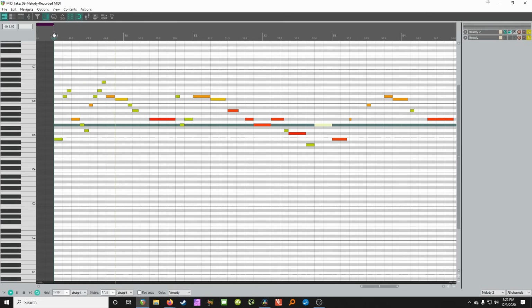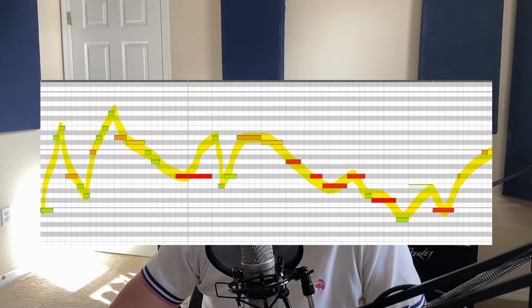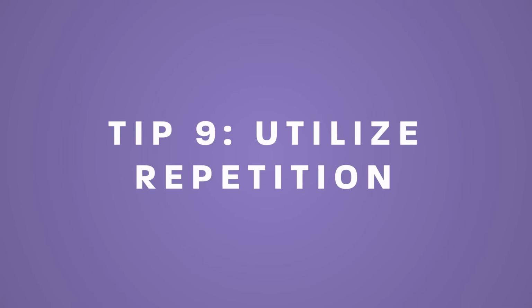And for the sake of example, here's a far less singable melody. While all the notes you heard are in the same key as the original demo, it's clearly far less singable because of all the consecutive large leaps and just the overall contour of the melody. Tip number 9 is to utilize repetition.